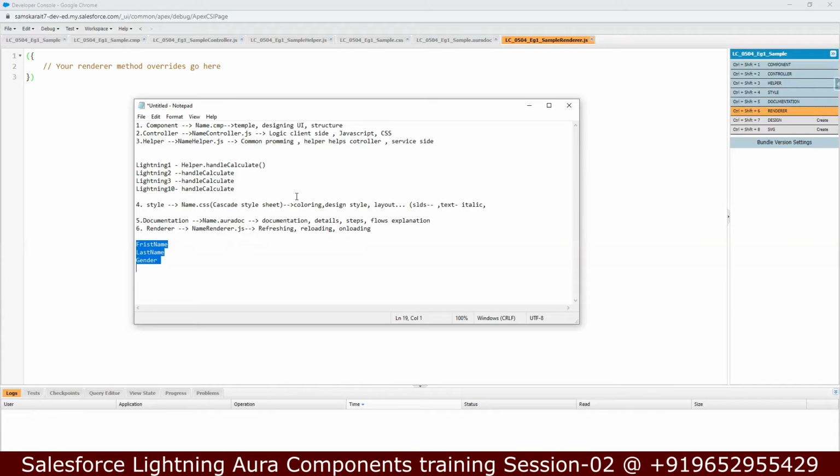Or it can be overwriting, with first name, last name, gender. Or based on the gender, I want to reload a different page altogether. It's kind of navigation, but I'm reloading on the same page, taking out the first name, gender, and showing different fields. So that is re-render.